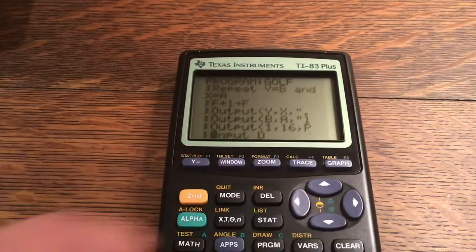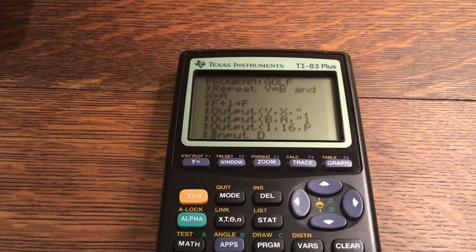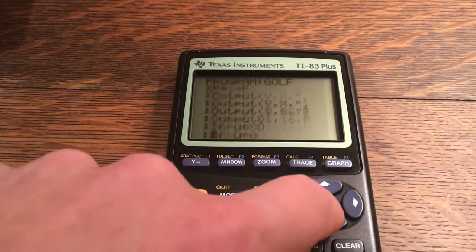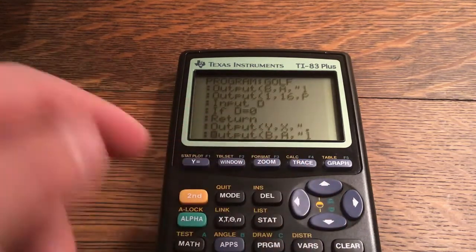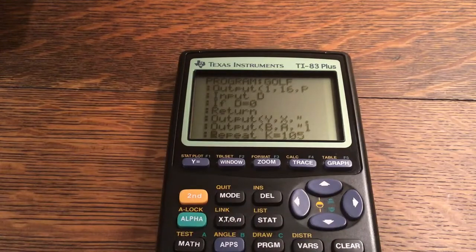Output B, A, quote, and lowercase l. You can also use 1 or whatever you'd like for either of those. Output 1, 16, P, input D. If D is equal to 0, return. Output Y, X, quote, a period, decimal, I guess I should say. Output B, A, quote, lowercase l.